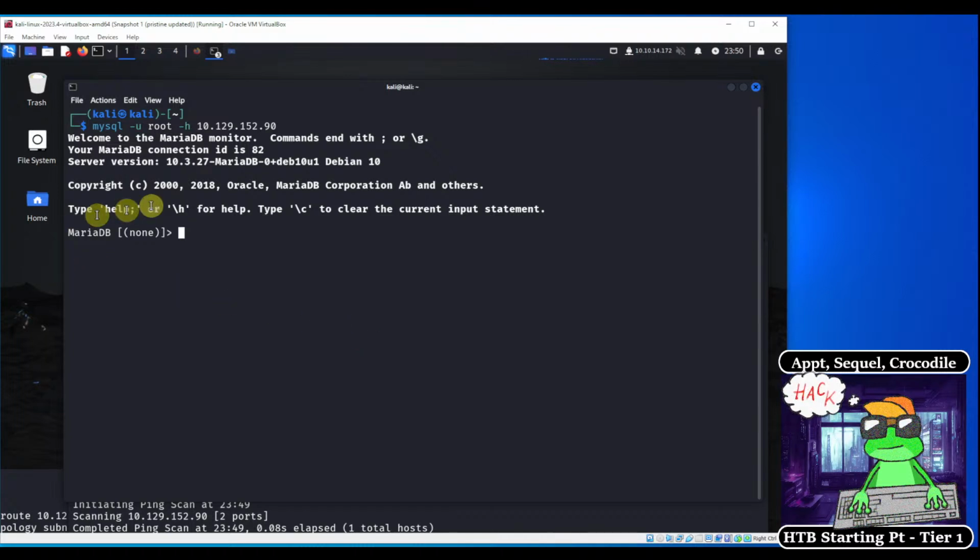Okay, so we're logged into MariaDB. So the first thing we need to do is find out what databases are available on the system. So we're going to be using some SQL commands. This is MariaDB, which is kind of an offshoot of the MySQL software.